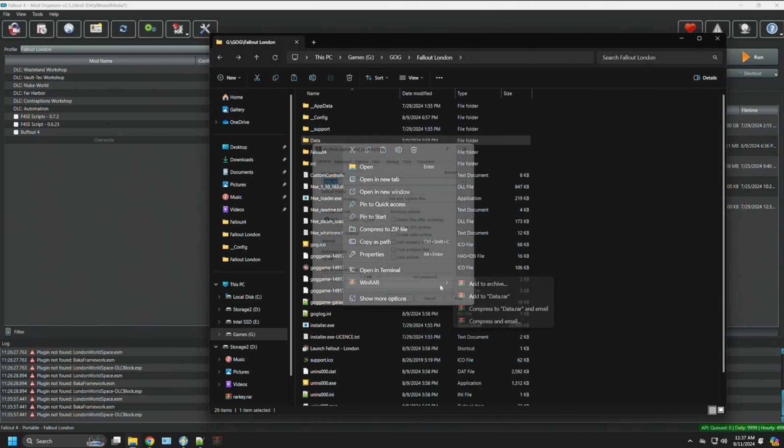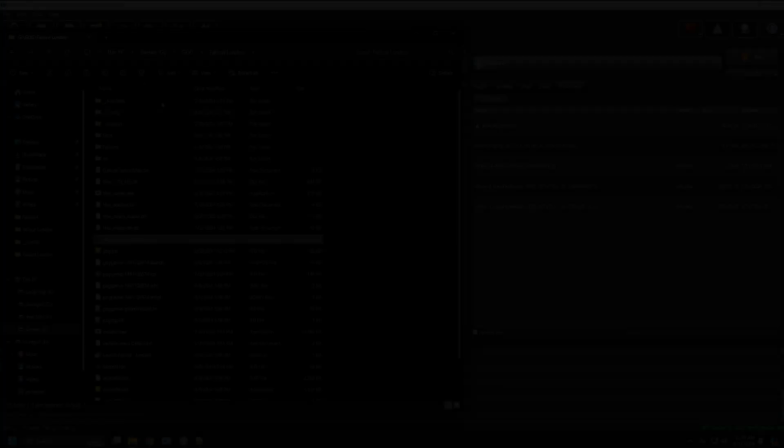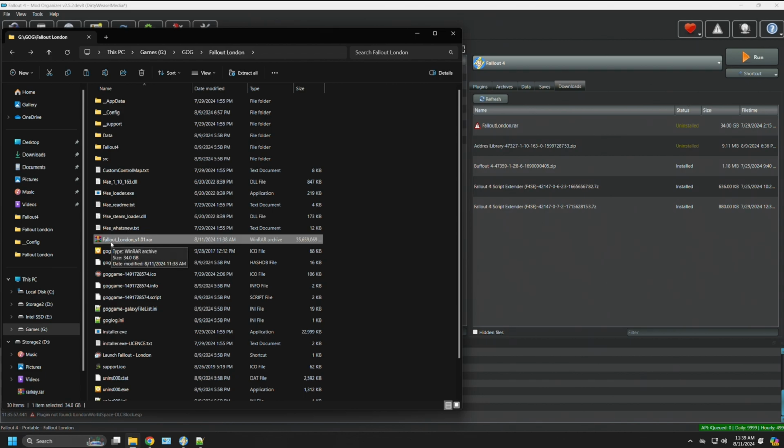So let's make it an archive. We are going to rename it because this is a new version of Fallout London. Let's go Fallout_London, because we need the underscores, _v1.01. Remember we talked about the version number. So this is going to name it correctly. And we're just going to do storage because we want it nice and fast. Click OK. Okay, we're all done. You can see we now have our new archive, Fallout London version 1.01. That's the correct hotfix number. And we're just going to make it easy. We're just going to drag it over and drop it into our Downloads tab of Mod Organizer 2.